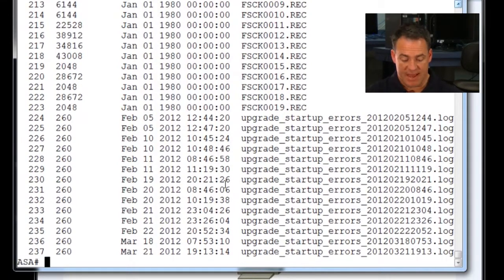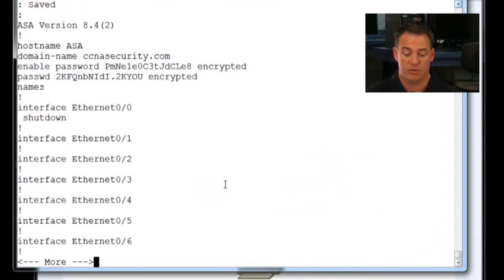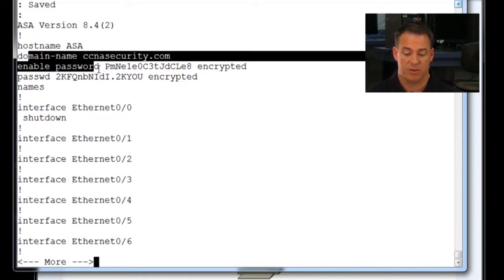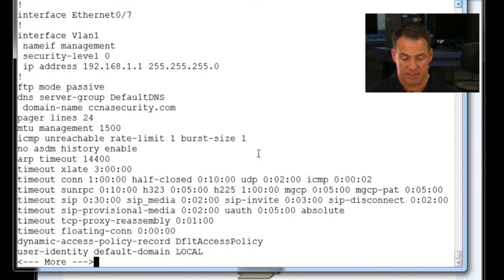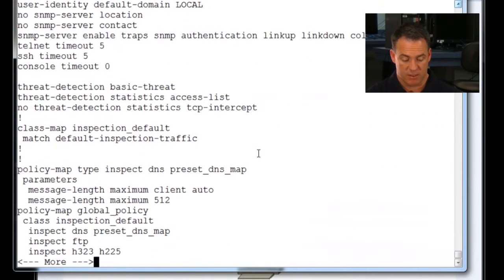So now that we've done that, let's do a show run command. Just like on the IOS CLI on a router or a switch that you're used to using in the Cisco Academy, you can do a show run and see the running configuration. You can see here enable password, the host name, the domain name, the enable password. Notice that it is encrypted by default. All right, and many other commands. I'm going to once again hit Q on the keyboard to exit out of that.